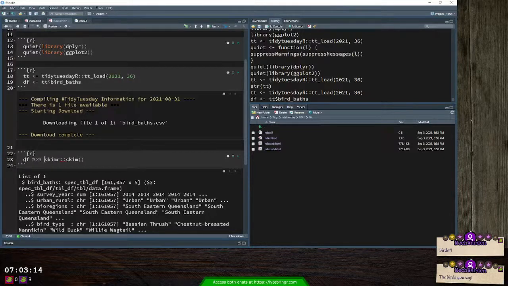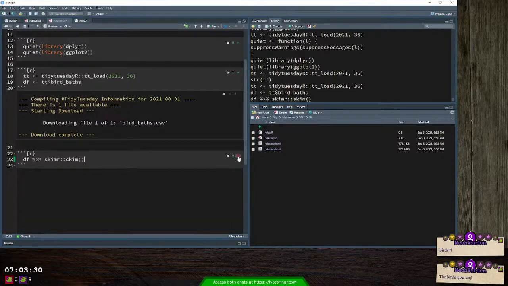Do I have fancy keyboard shortcuts? I do. Control-Shift-M, I found out, is for that pipe. So now we don't have to type out the whole pipe. We just need to remember Control-Shift-M, which might take as much effort as writing that pipe, but, well, so it goes.